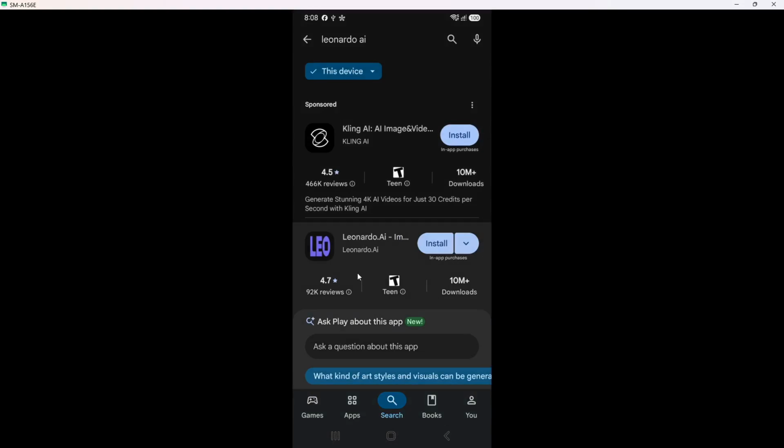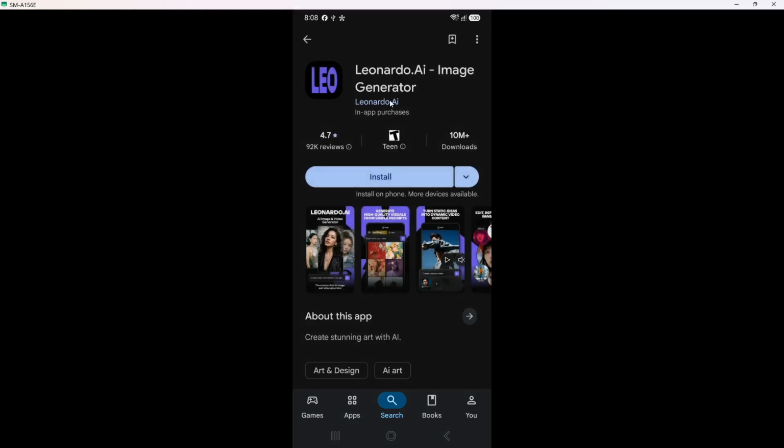Now, select the app developed by Leonardo Interactive Pty Limited. Make sure it's the right one, as there might be other apps with similar names. You can identify it by looking for the developer's name under the app title. This ensures that you are downloading the legitimate app that has the features you need. Selecting the right app is essential for a smooth experience.